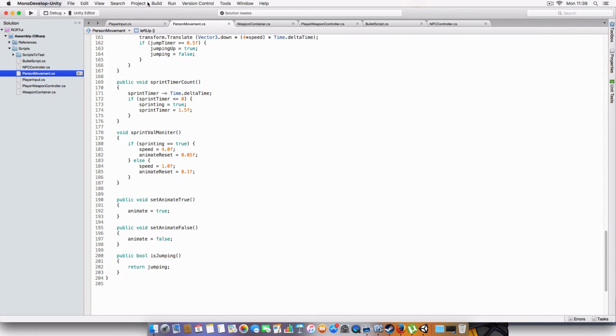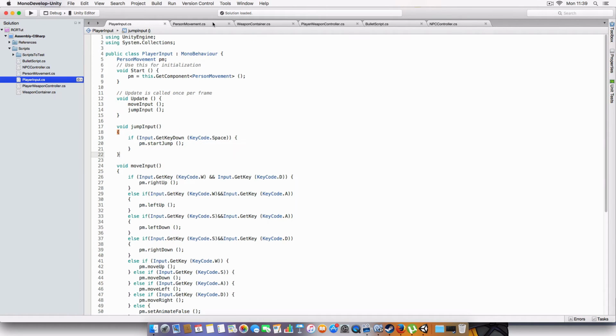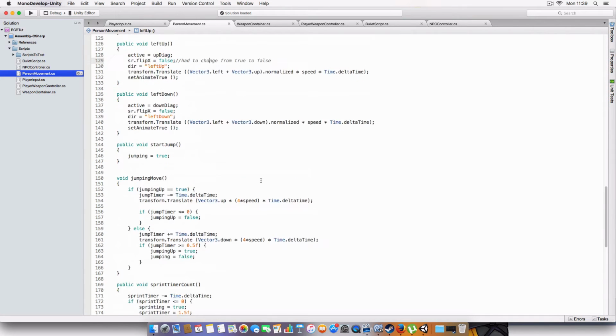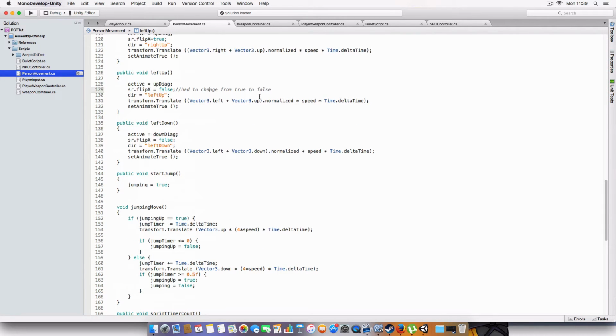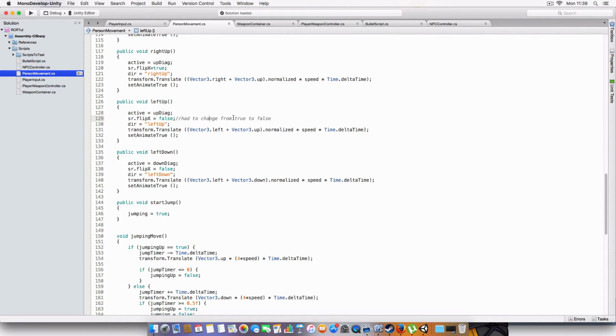Now, first thing, small bug from last time. It was in the person movement. Oh, and someone wanted me to zoom in on the code to make it easy to read, so I've done that a little bit. If you need any more zoom in, just give us a shout. I think I left the flip on left up to true last time, but it should have been false, so just switch that.